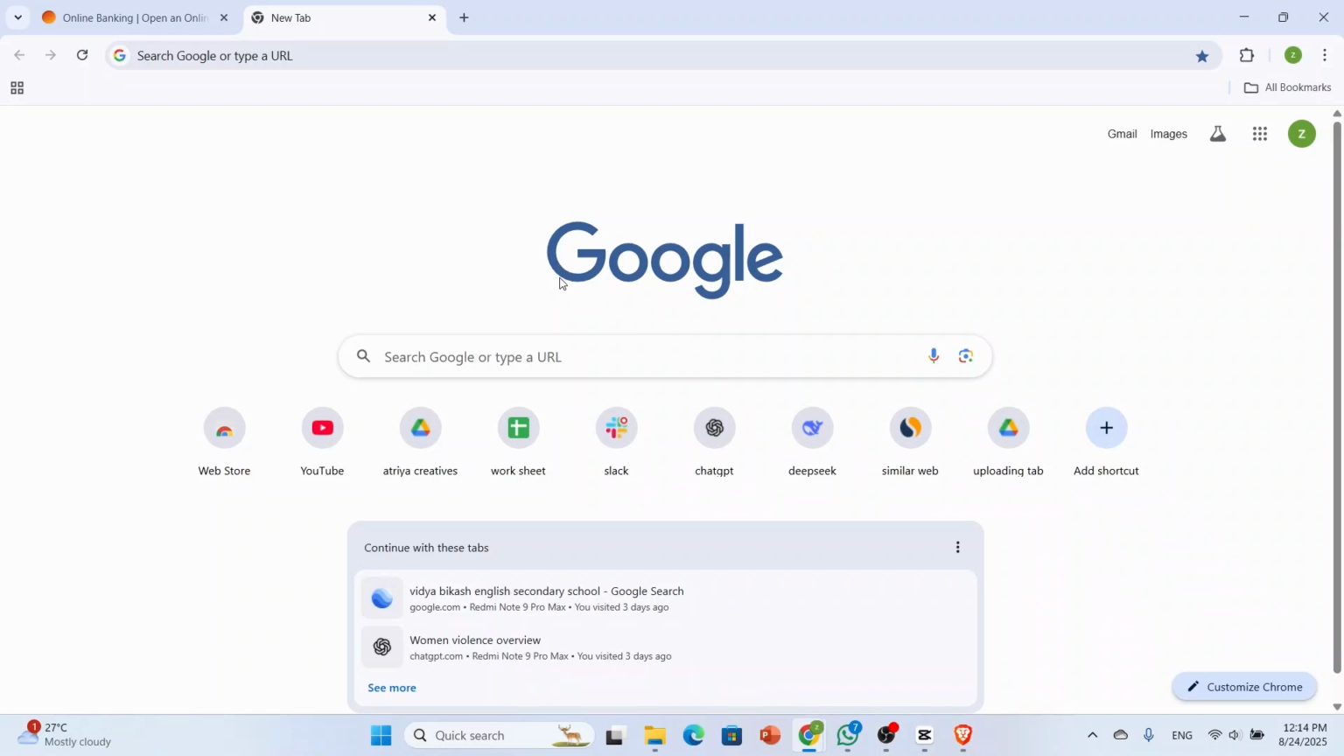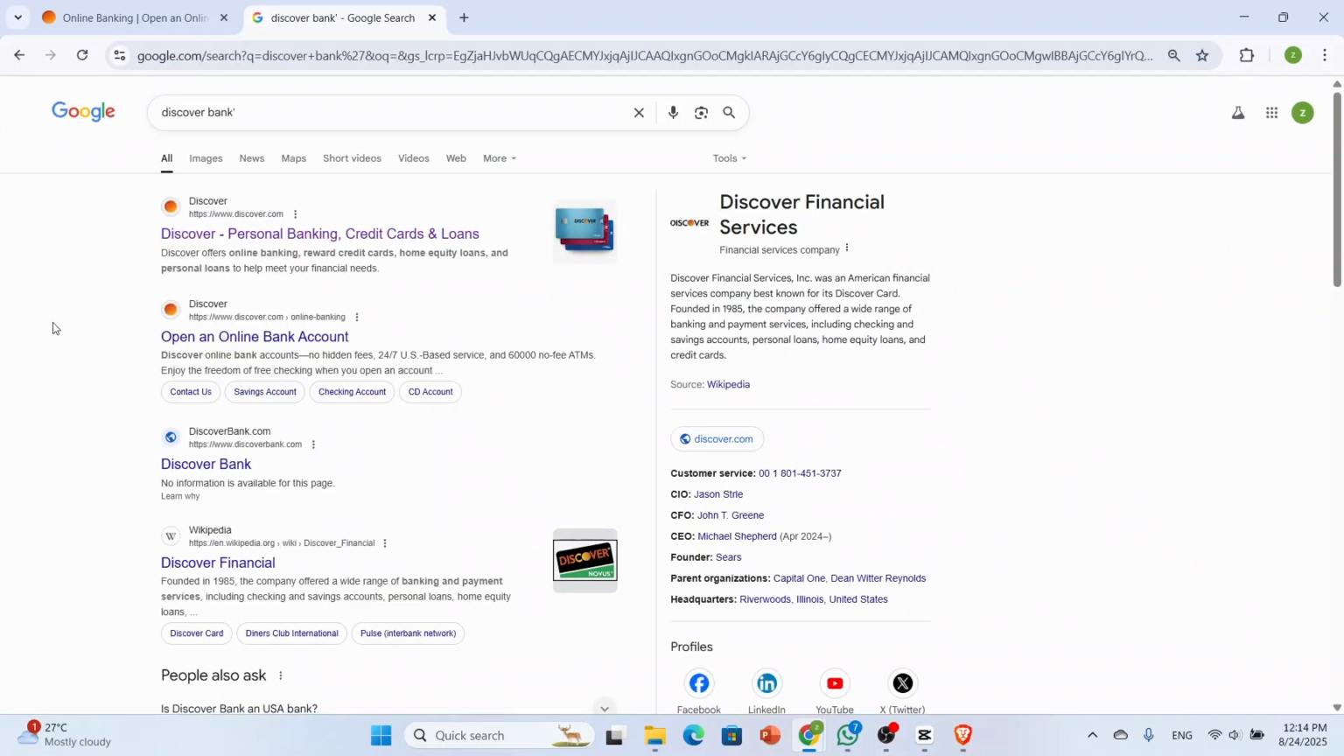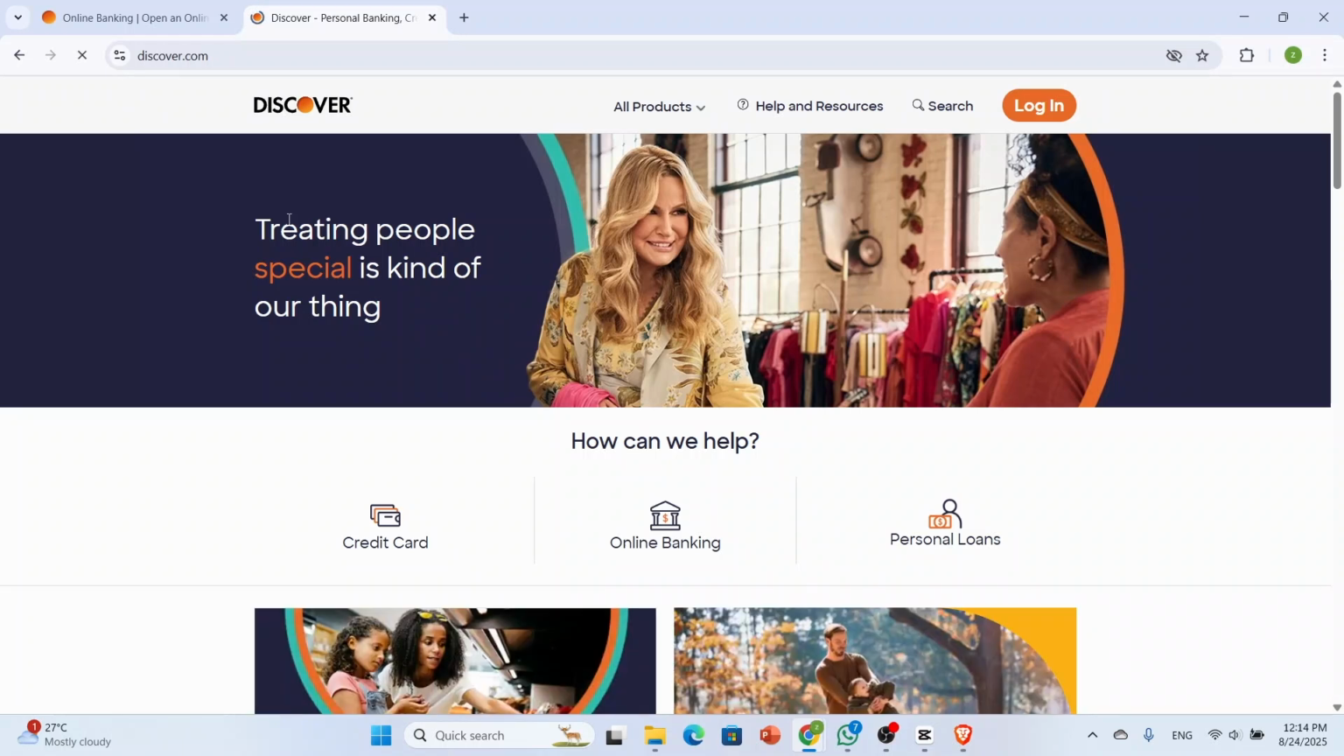So first things first, open any web browser and once inside, you can just click on the search bar and simply search for Discover Bank. And now from the search results, just click on the first link, and after that, you'll be taken to the official website of Discover Bank.